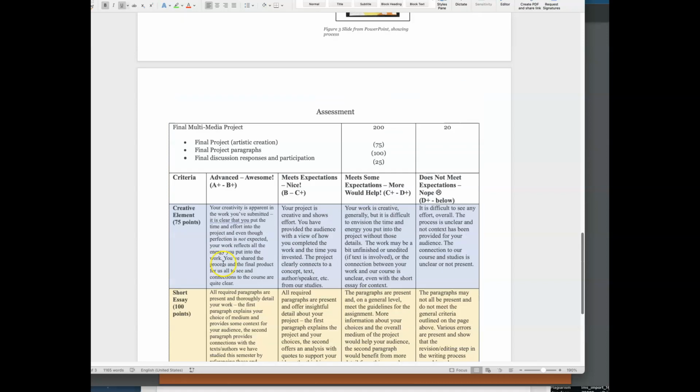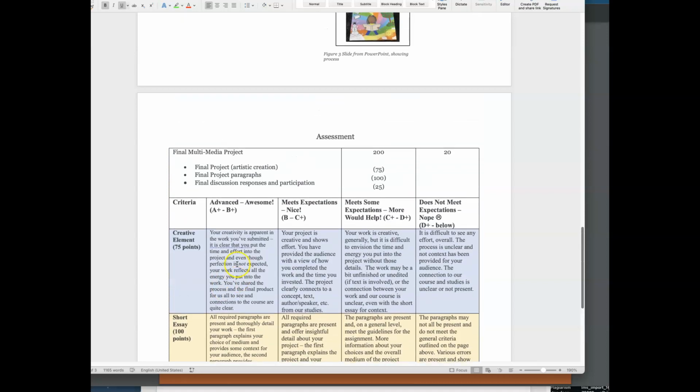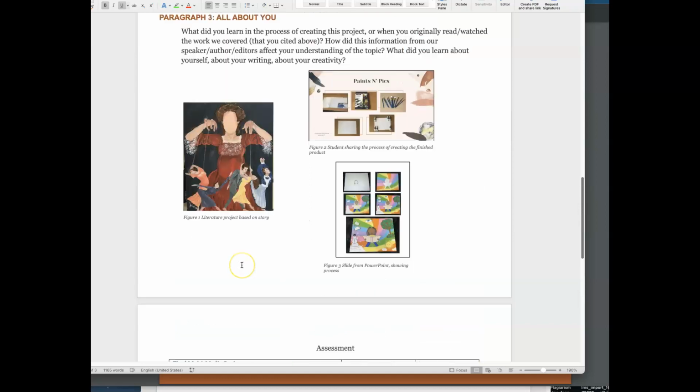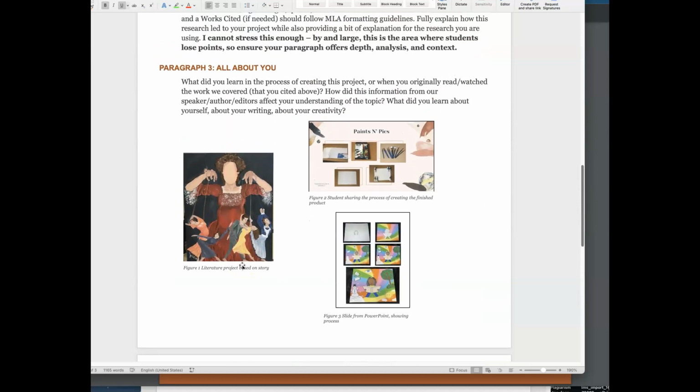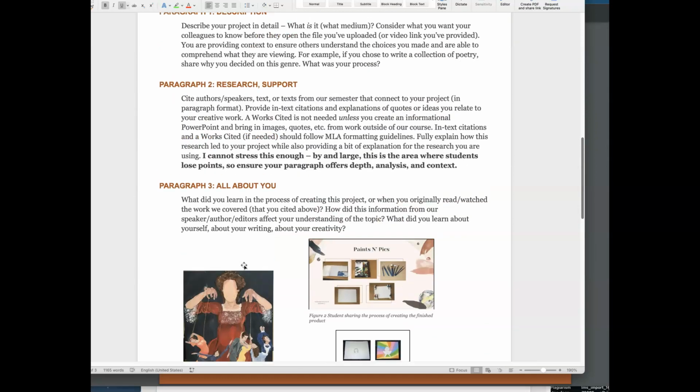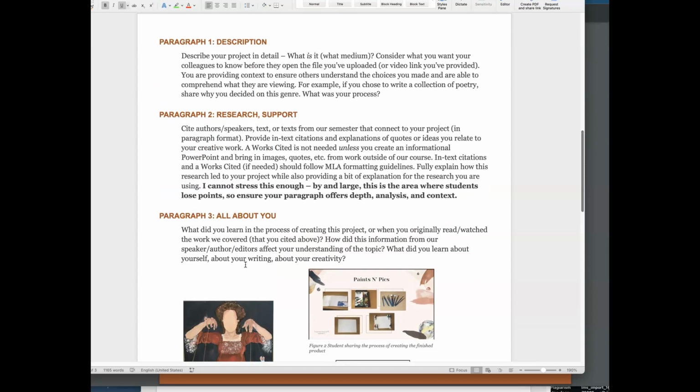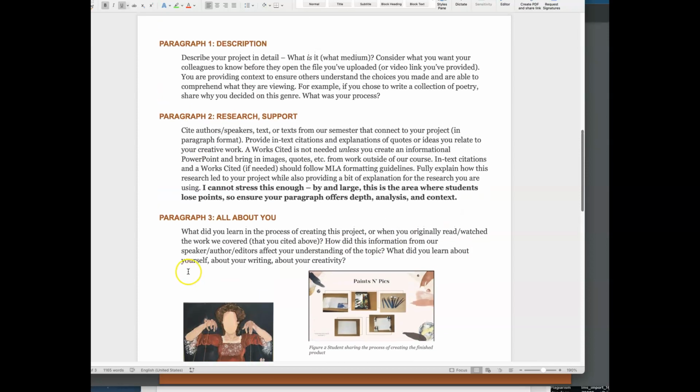Take some time to review this. Let me know if I've been confusing in any way, but start thinking about what you might like to do and what you have time to do, right? Because we're always in a time crunch with this minimester. So just take on something that you know you can accomplish in the time that we have.